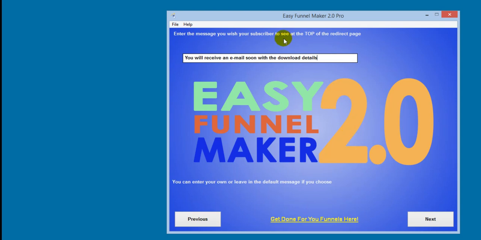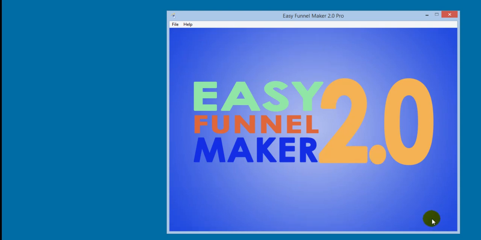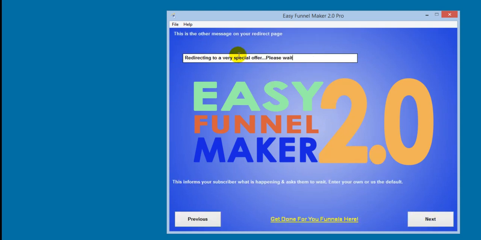And now we want to know the message that you want subscribers to see at the top of the redirect page. Remember, when they're redirecting to your OTO, that's the default one. I'm going to leave it in there. Then the other message, redirecting to a special offer, please wait, I'm going to leave that. That's the default one. And then the redirect URL. So this will be your one-time offer. And I'm just going to put in Google for now. But this is where you put your affiliate link to your one-time offer or to your own product. Delay is set for 7 seconds. You can change that if you want to.